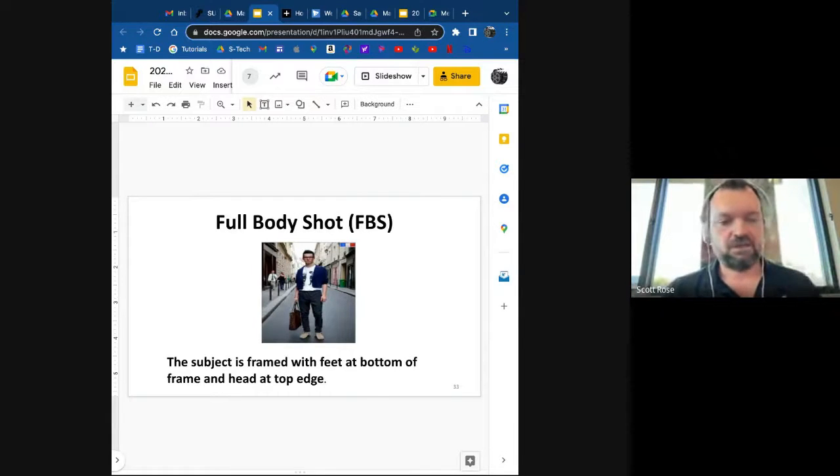A full body shot is for when the whole subject is important in the scene. For example, we have football, like sports, or we have dancing or music. We want to see the whole subject because the whole subject is creating art. So we want to see their whole full body.